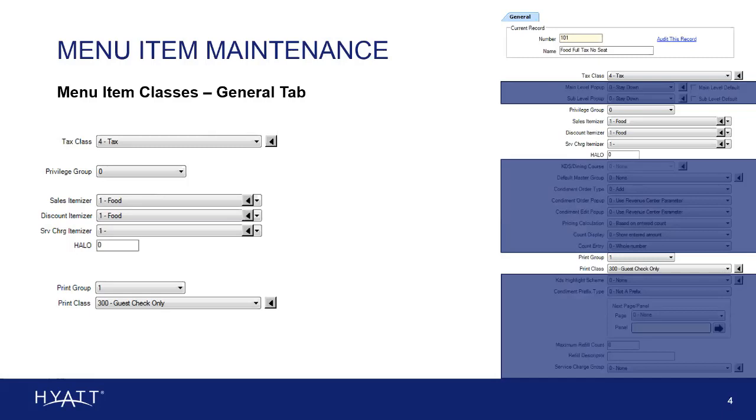Service charge itemizer, very similar. Most of the time, we just have GRAT or non-GRAT. In this case, 1 is GRAT, it's just not labeled on my test example. The next is HALO, H-A-L-O, which stands for High Amount Lockout. This is typically used only on open food or open beverage items. And this is simply a maximum. If you wanted to have an open food item, but say that the maximum allowed is $20, then you can put 20 into the HALO and that will lock out any amount above $20.